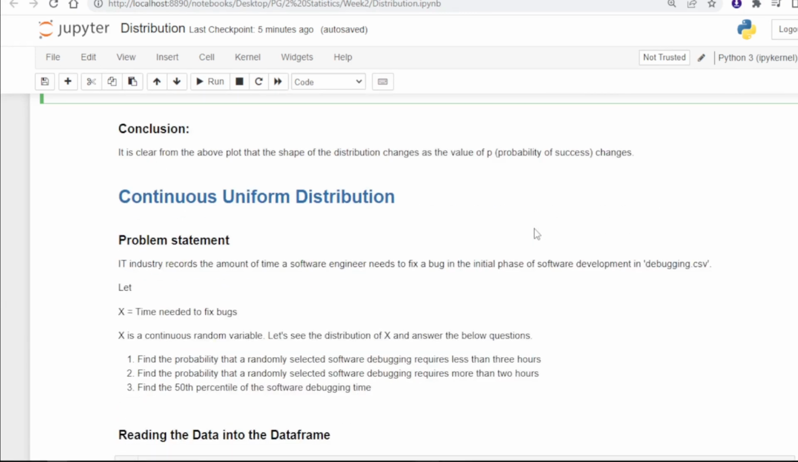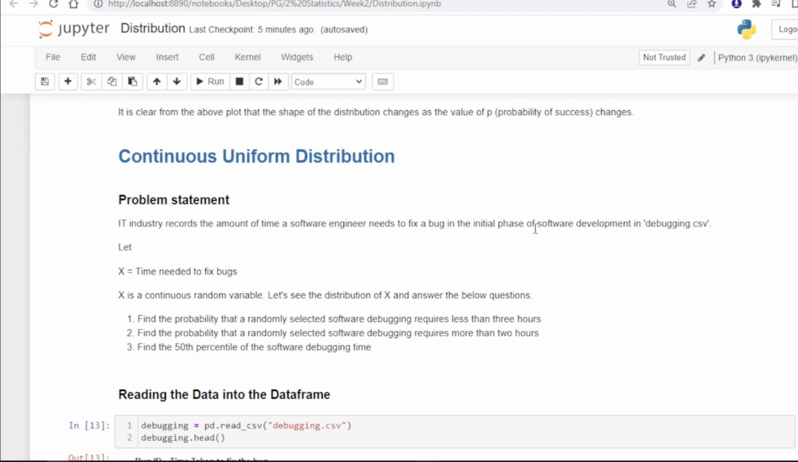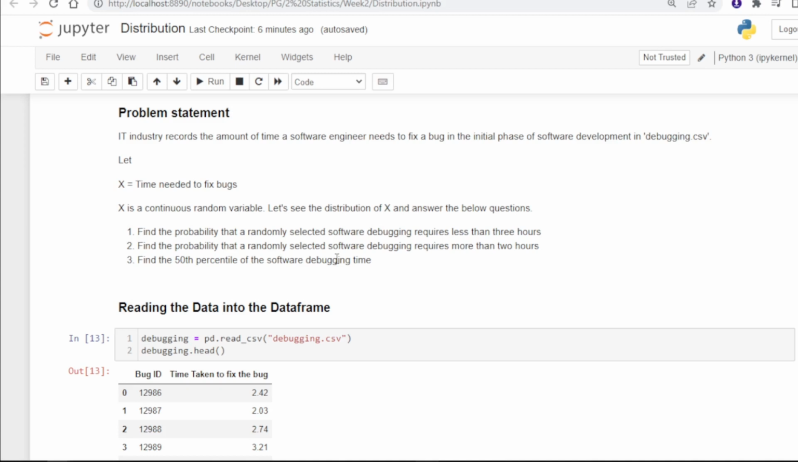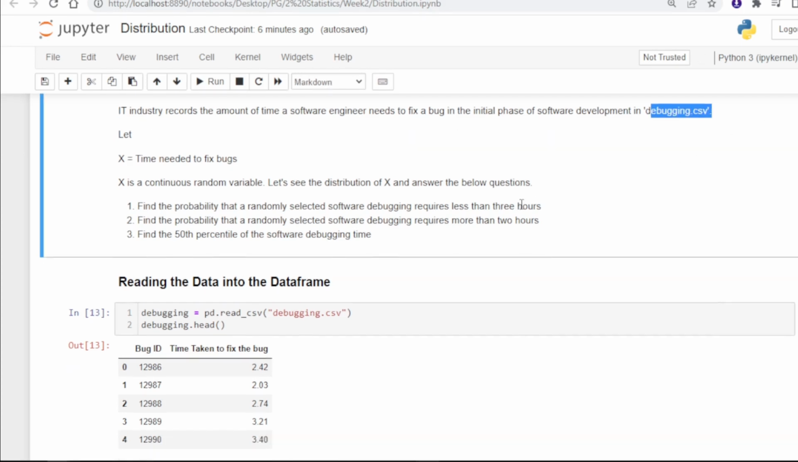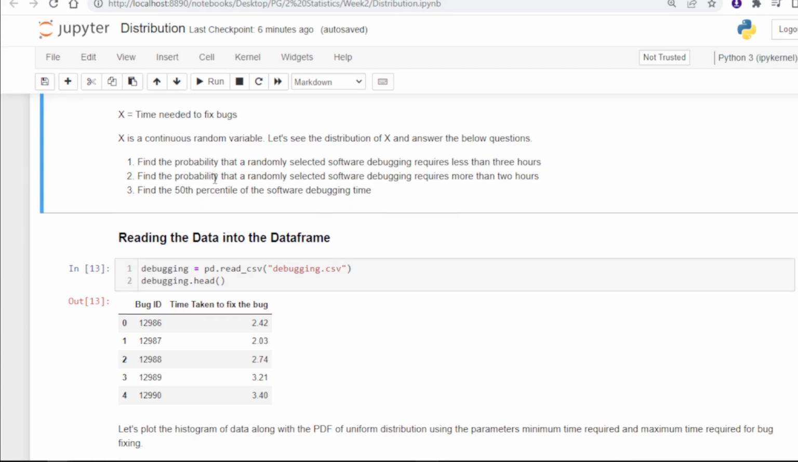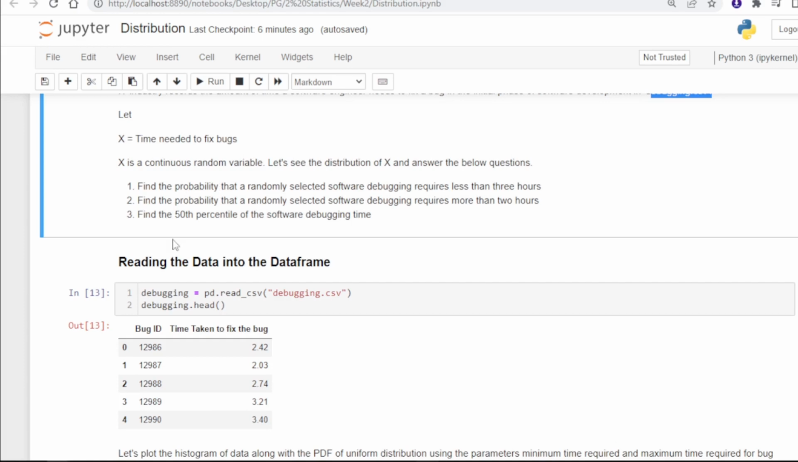Now let's move forward with the continuous uniform distribution, or CUD. So again, let's take an example. The problem statement tells that the IT industry records the amount of time a software engineer needs to fix a bug in the initial phase of software development in this particular CSV, right? That I'll provide in the description. And where x is the time needed to fix the bug, and x is a continuous random variable. So let's see the distribution of x and answer the below questions.